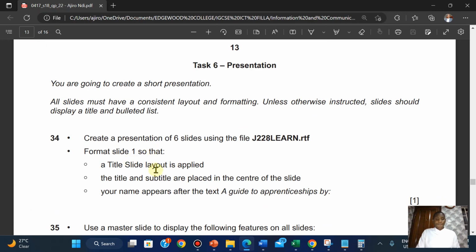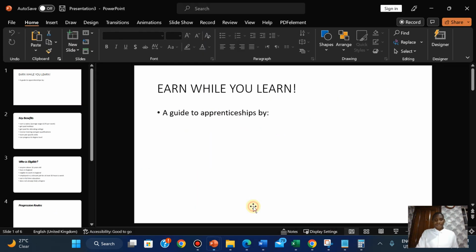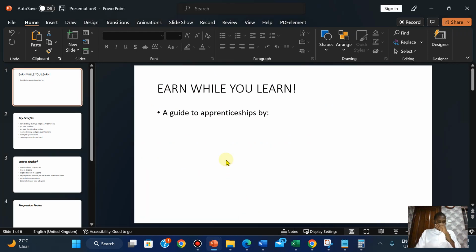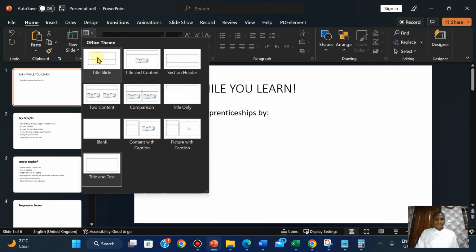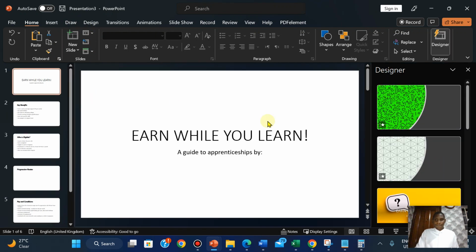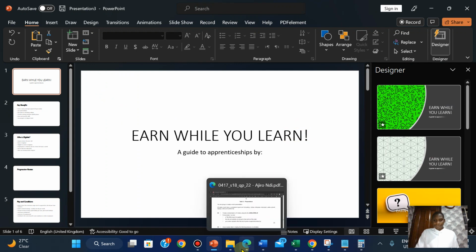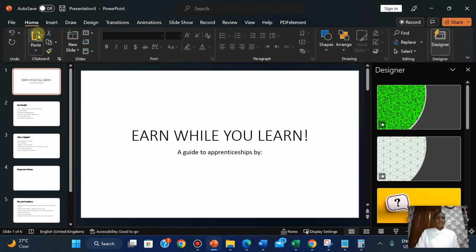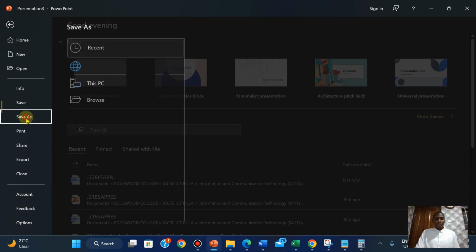A title slide, format slide 1 so that a title slide layout is applied. So let me format slide 1. So right here I'm going to click on slide. Okay, now I'm going to copy this and save it as a presentation. So click on file, click on save as.